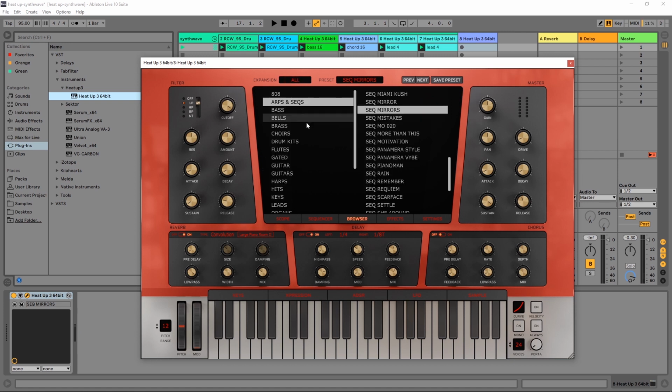If I come in here to all presets, you can see here the list of categories is incredibly long. It's 850. The download is quite large, but that's because you're getting all of those high quality multi-samples for each one of these presets. Over here, we've got our filter. We've got our filter types, resonance, the amount, cutoff, attack, decay, sustain and release, so the ADSR for the filter itself.